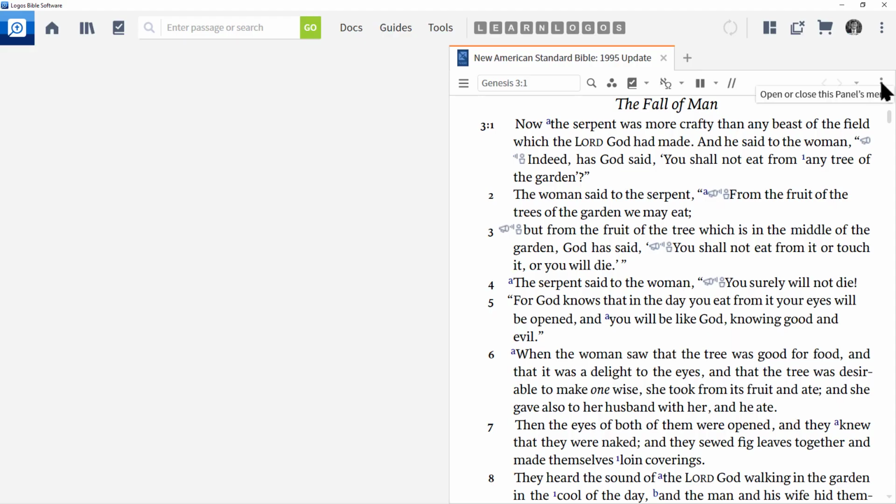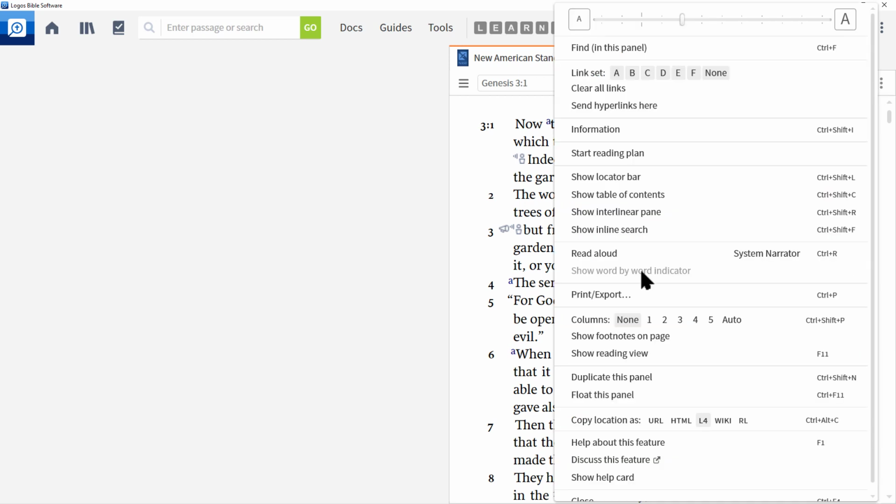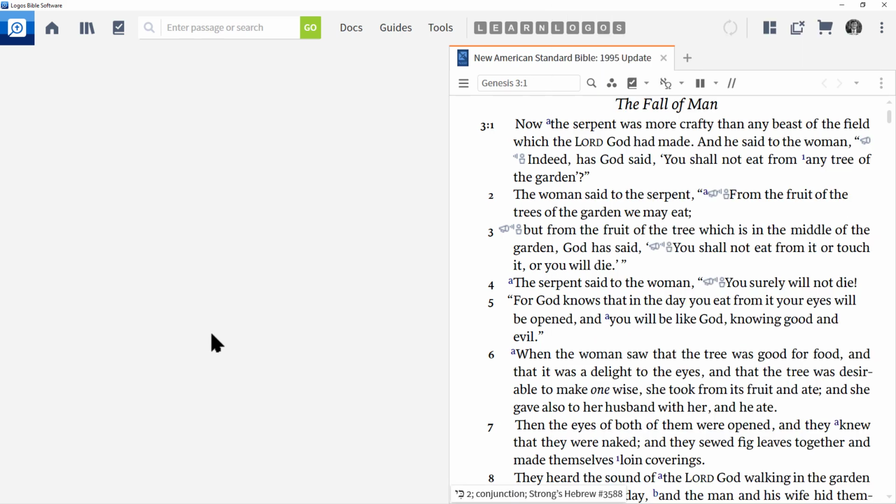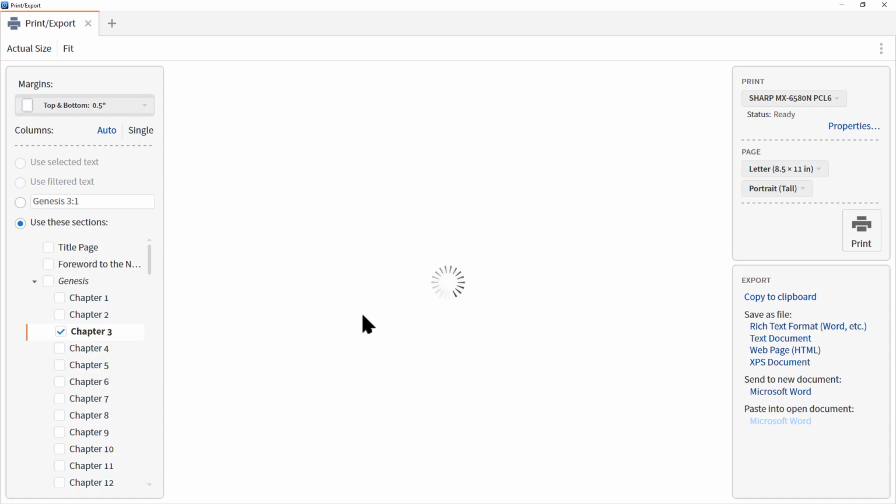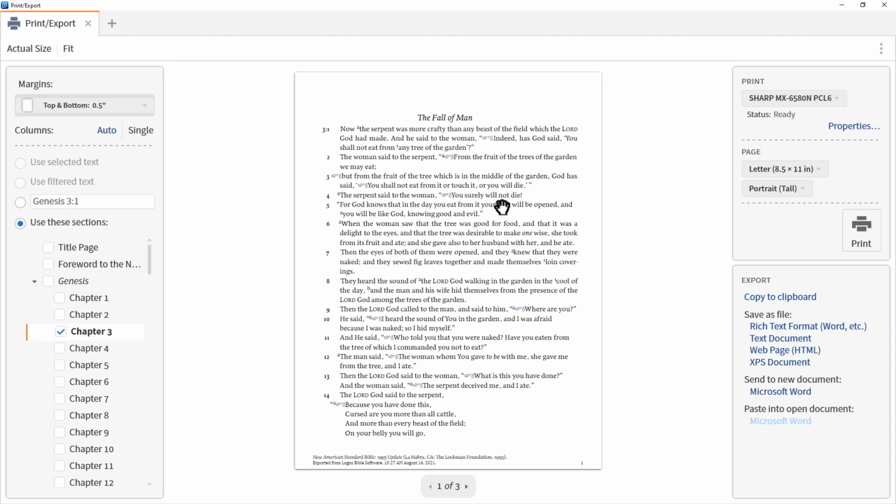Let's return to the stoplight menu by clicking it again. The Show Word-by-Word indicator is grayed out because this particular resource does not support that feature. But if you do find a resource that does include it, I have found that to be quite helpful. Print export, pretty straightforward. You click that, and that'll give you instant access to the ability to print and export the text you're viewing on the screen. And there's our text export window. Let's go ahead and close this window by clicking on the X at the top right.